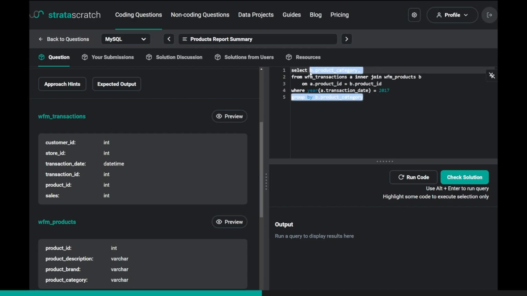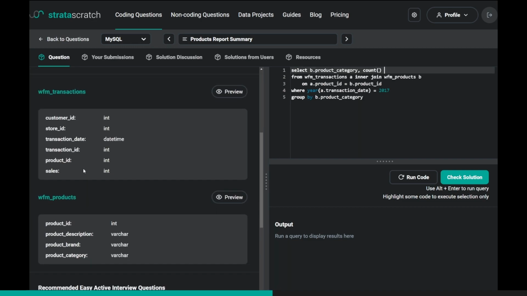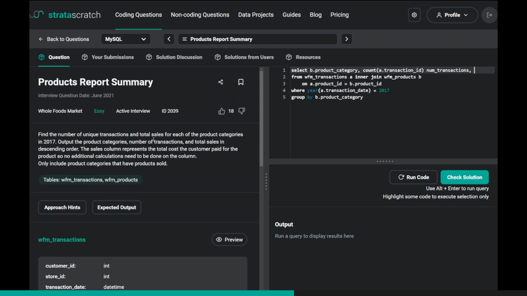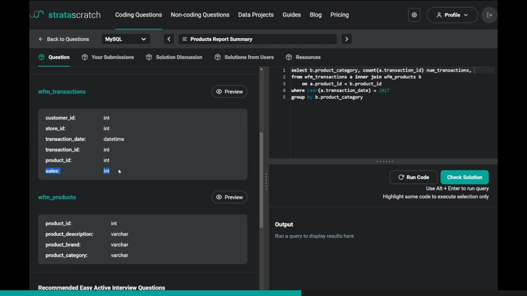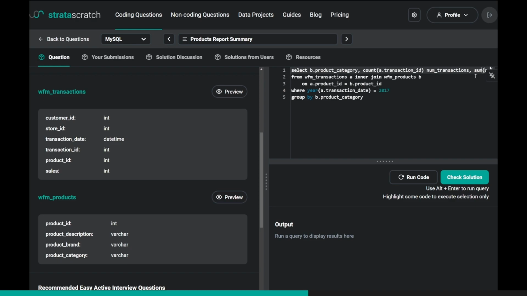For every product category, now we have to say number of unique transactions. That is definitely a count, and unique transactions would be based on transaction ID. Transactions is in the A table, so we're going to count the transaction ID from the A table, and we're going to call it number of transactions. Lastly, we have to do a total sales. Now, where do we find sales? Sales, we have it still in the A table. And this is a sum of A.sales. We're going to call it total sales.